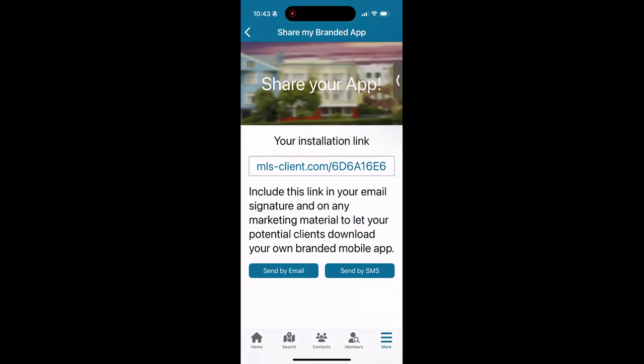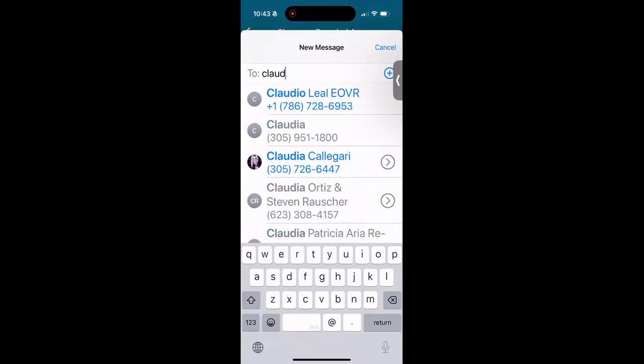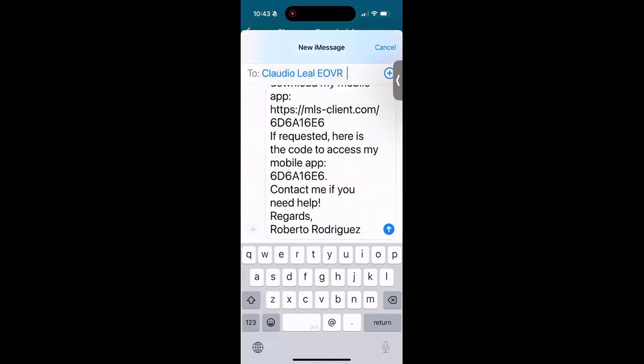Rather than having them search the Zillow app, which everybody loves, right? The Realtor.com app, which everybody loves too. Have them use your app, right? Your MLS Touch app. You guys have seen already how easy it is to navigate. So just click on send by SMS. And once again, I'm going to go ahead and send this to Claudio, who's in our meeting today.